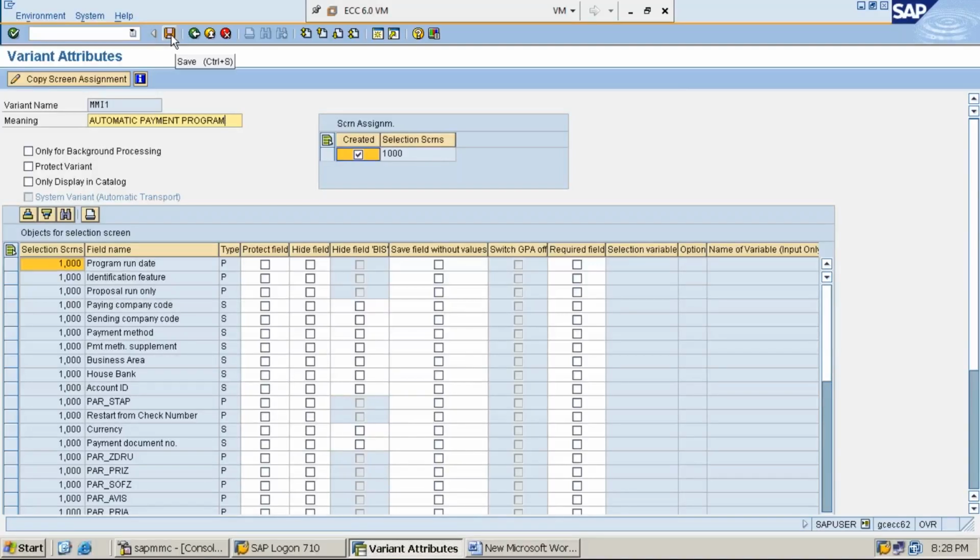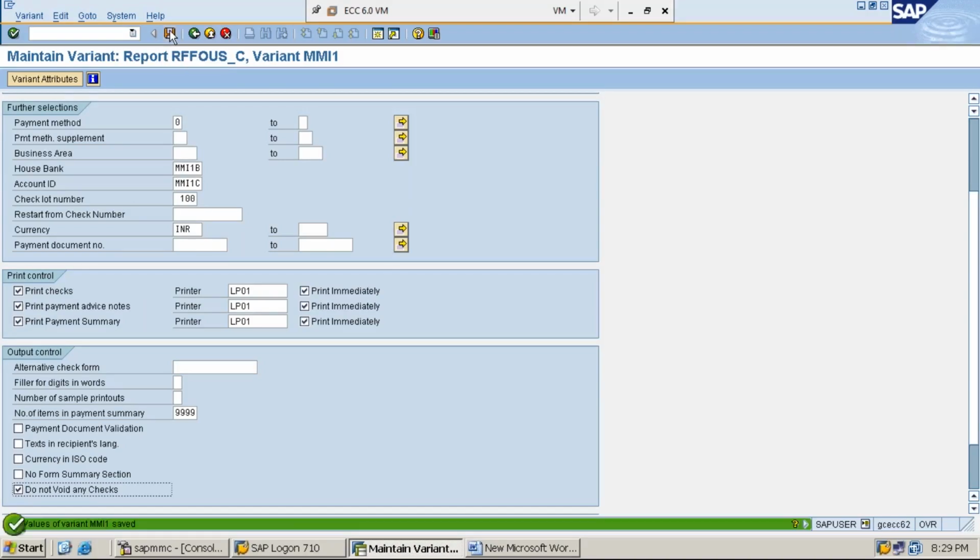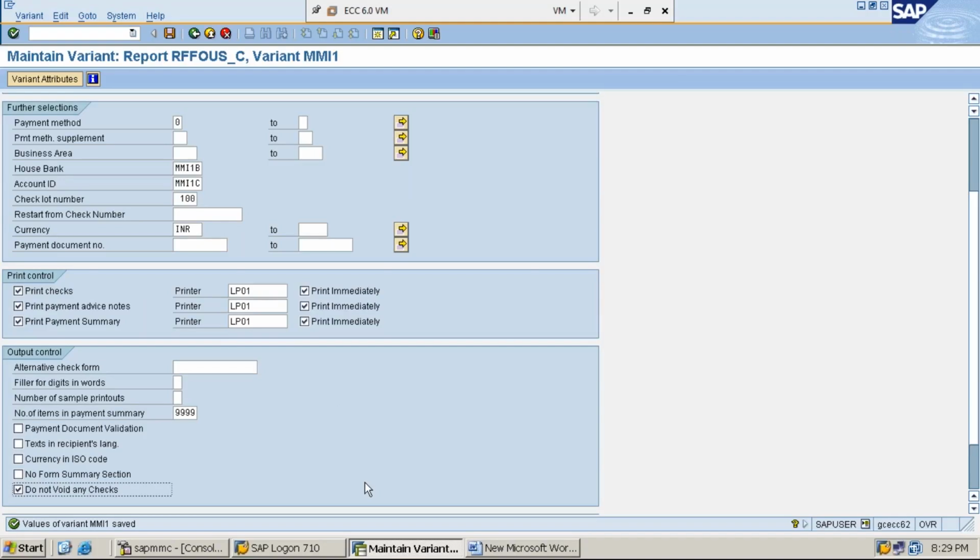Click on save and get the message "variant MMI1 saved." You can see the message at the bottom left side. Then click on save again and get the message "values of variant MMI1 saved." Okay.